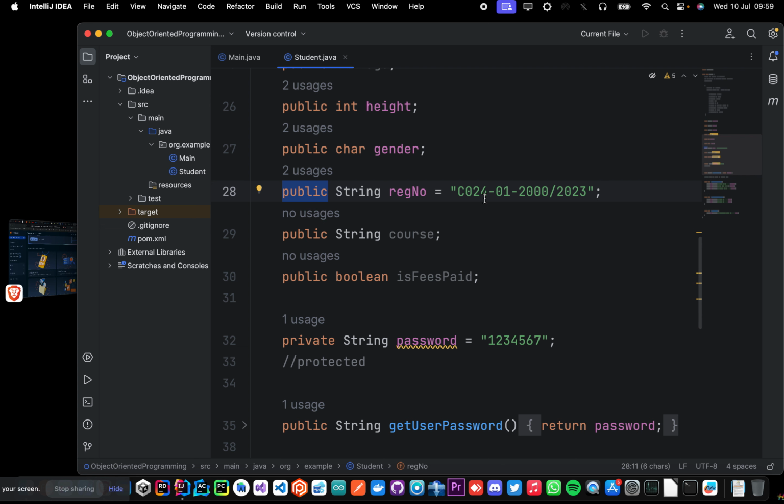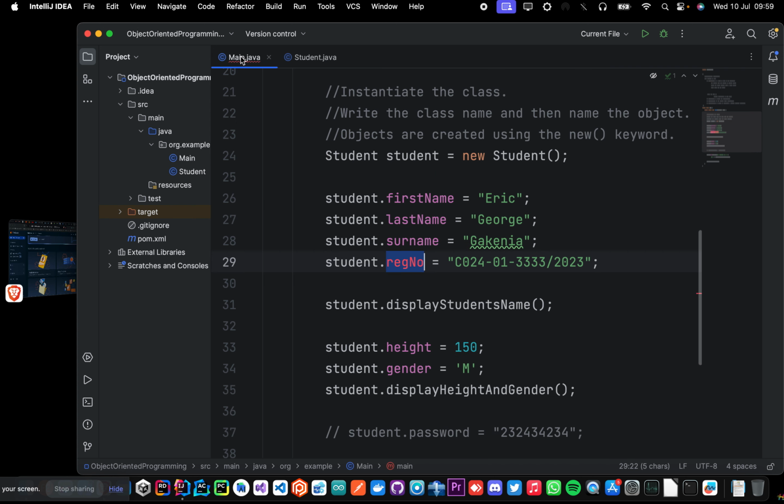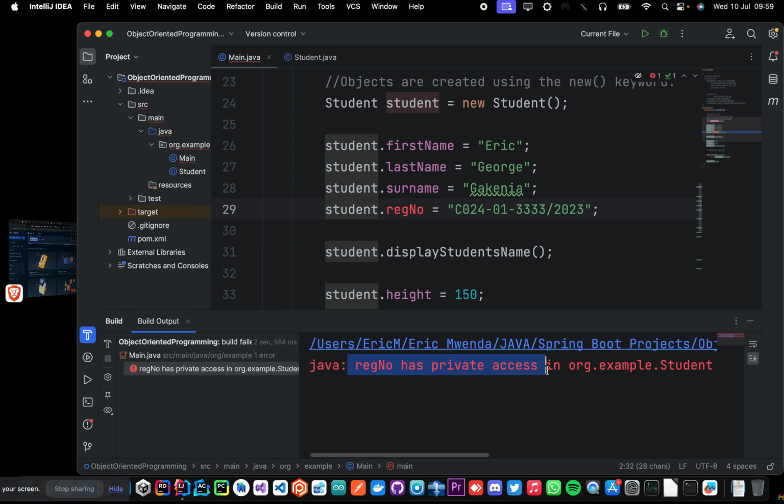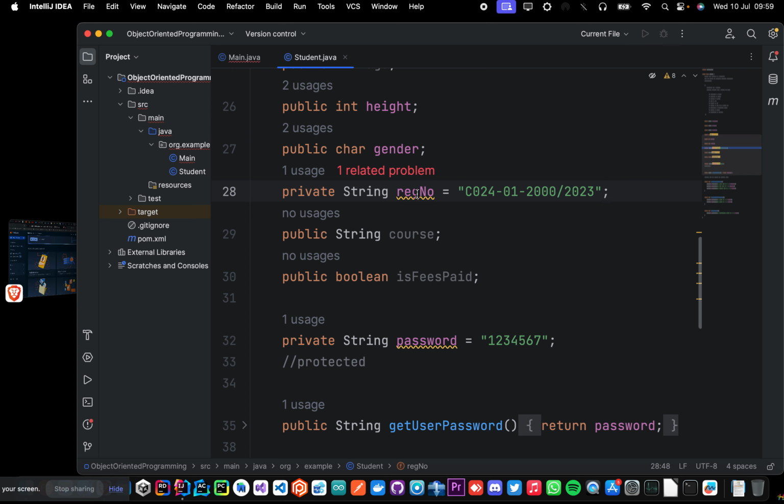So if you don't want to change something like the registration number again, you just make it private. Simple as that. Since now we've made it private, the main class cannot modify its value. And if I try to run the code, it will give me the compilation error: reg number has private access, so you can absolutely not modify it at all.